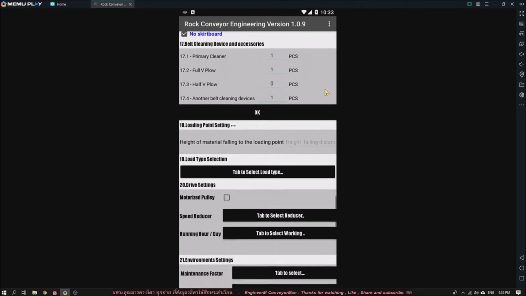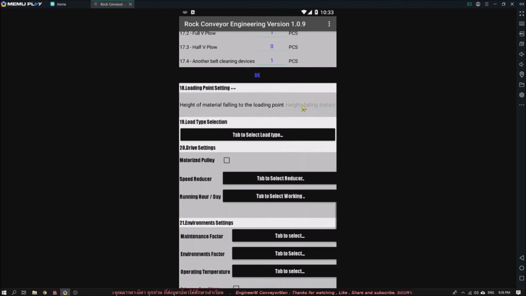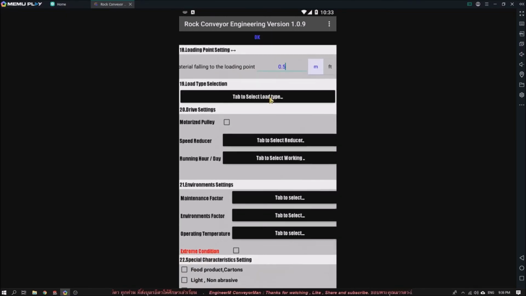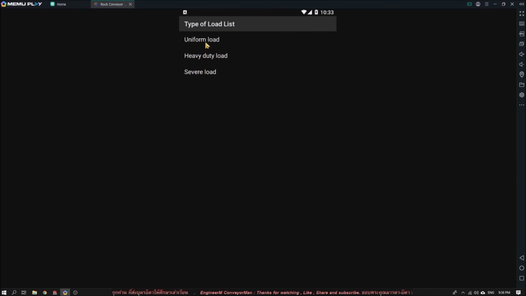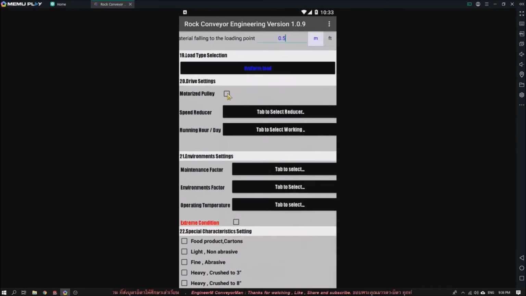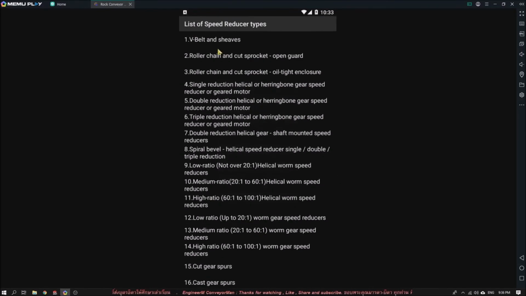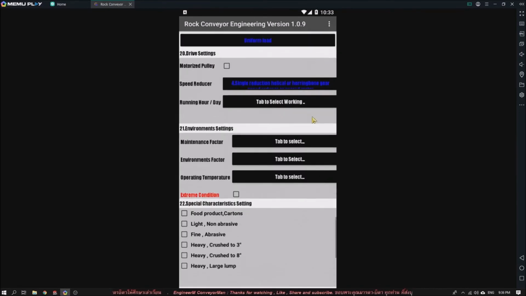The user is then required to fill the height value from the point where the material has fallen on the conveyor belt and determine the fall nature from the standard table in the application. Then comes the motor and gearbox selection section, as well as the working hours per day, and list all the factors from the standard list.